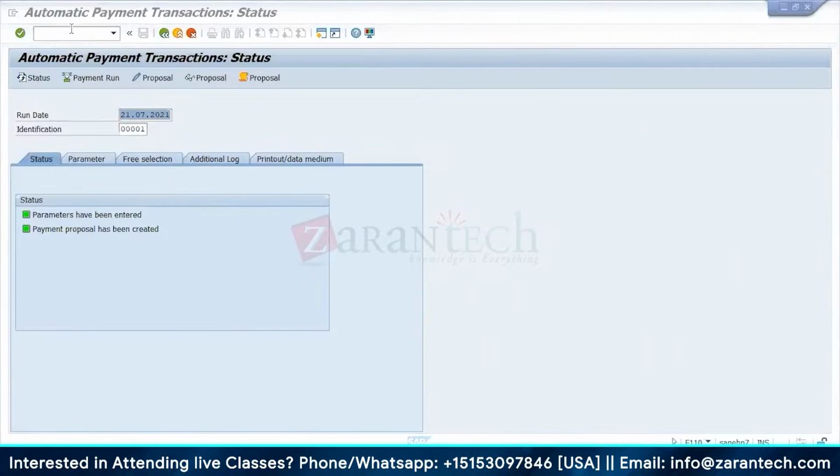So what do you do? You need to go at the table level. For example, in SE16N, there is a table REGUP. This I think you should be knowing, right? This is kind of for the payment program. It's a very widely used one.